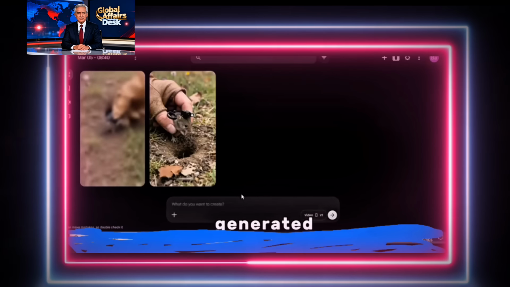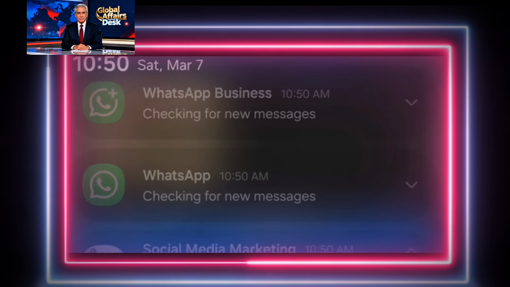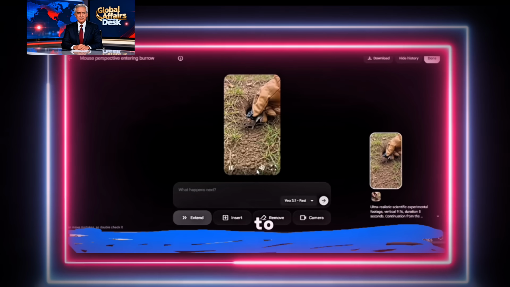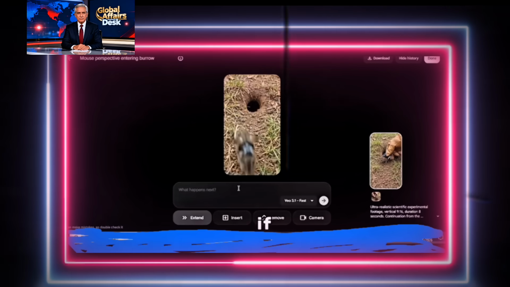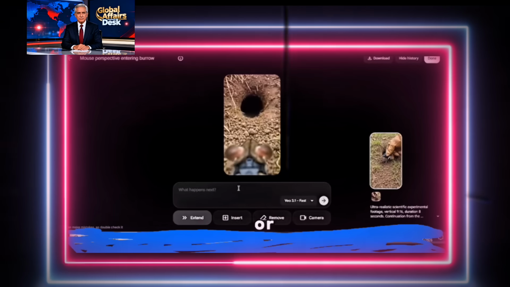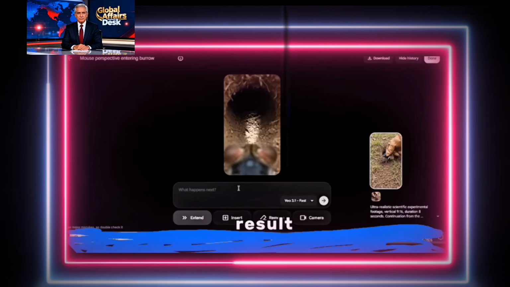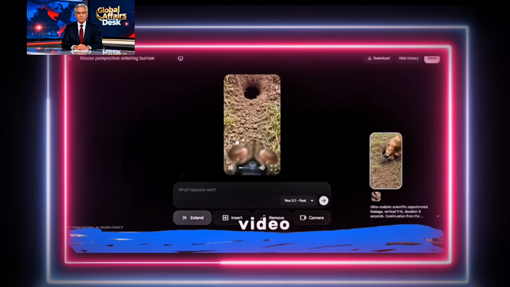Once your video is generated, click on it and play the video to preview the result. Watch it carefully to see if the movement and quality look good. If the video doesn't look right, you can adjust or regenerate it until you get a better result. If the video looks good, the next step is to create the next scene of your animal POV video.